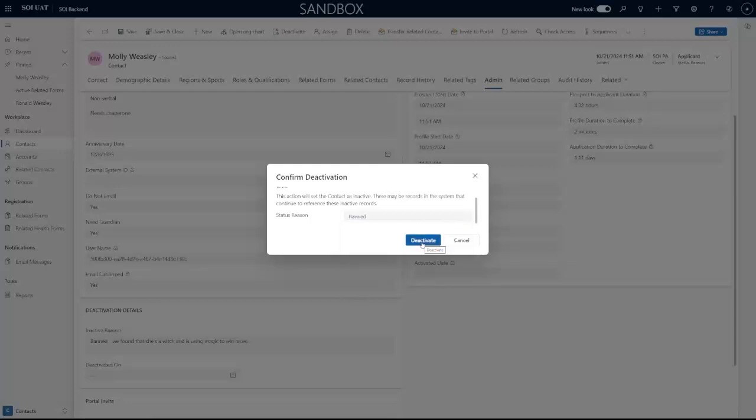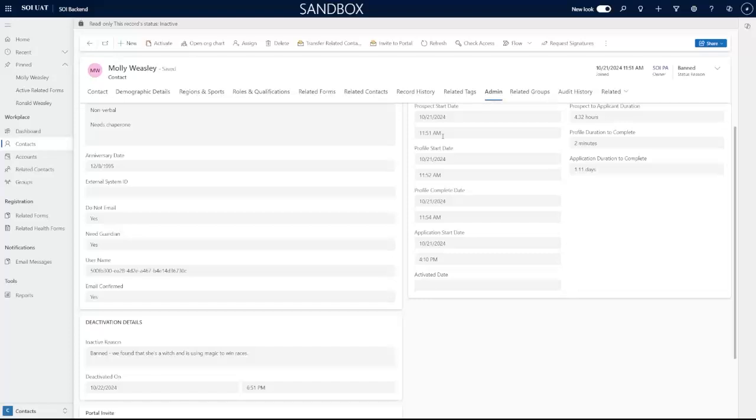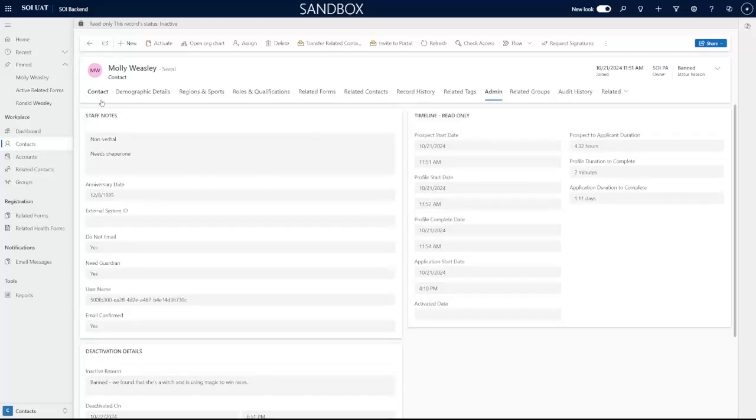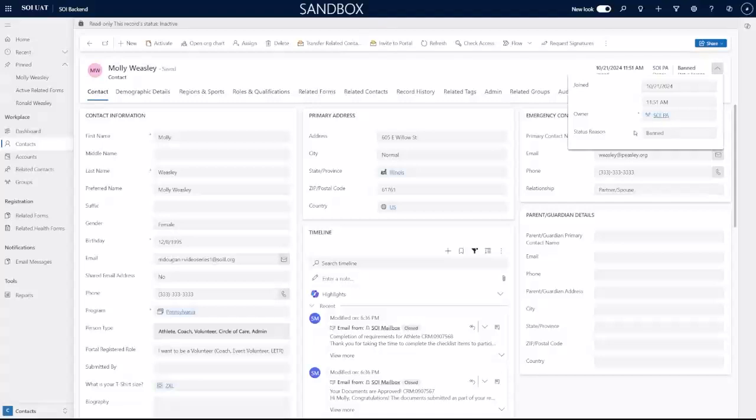So same thing as what we saw with deactivating a related form. If I hadn't put an inactive reason here, it's not going to let me do that. But since I did, I am able to do that, and now this individual is marked as banned on our status reason. And we can see that here under our drop-down caret, the status reason is banned.